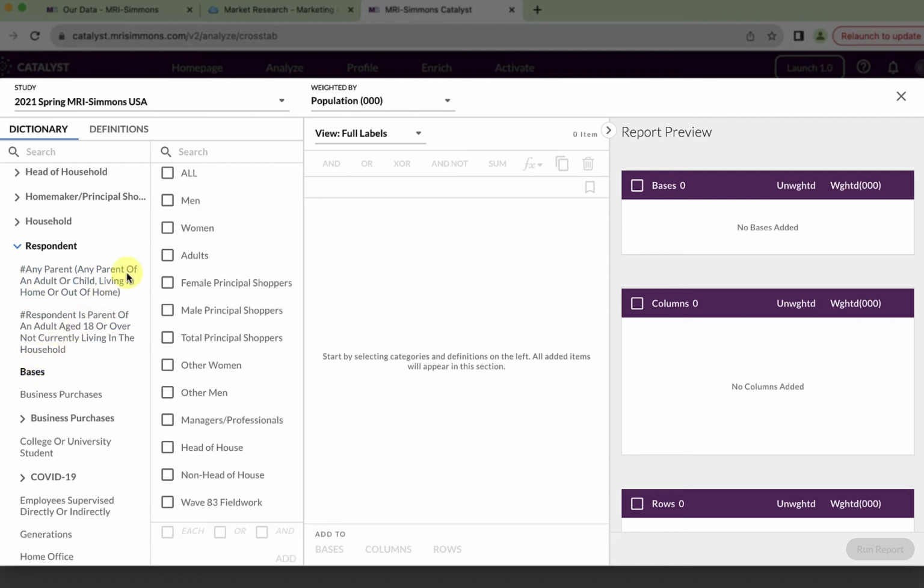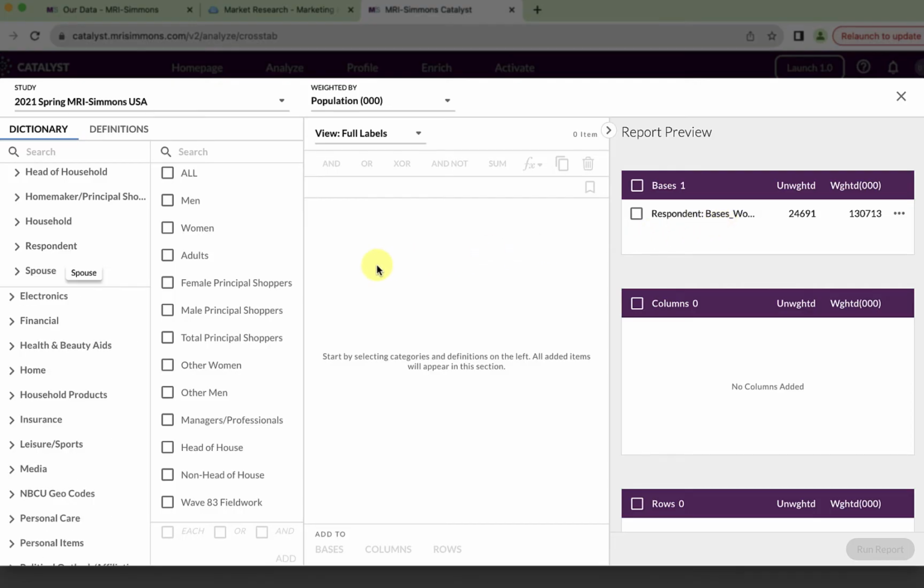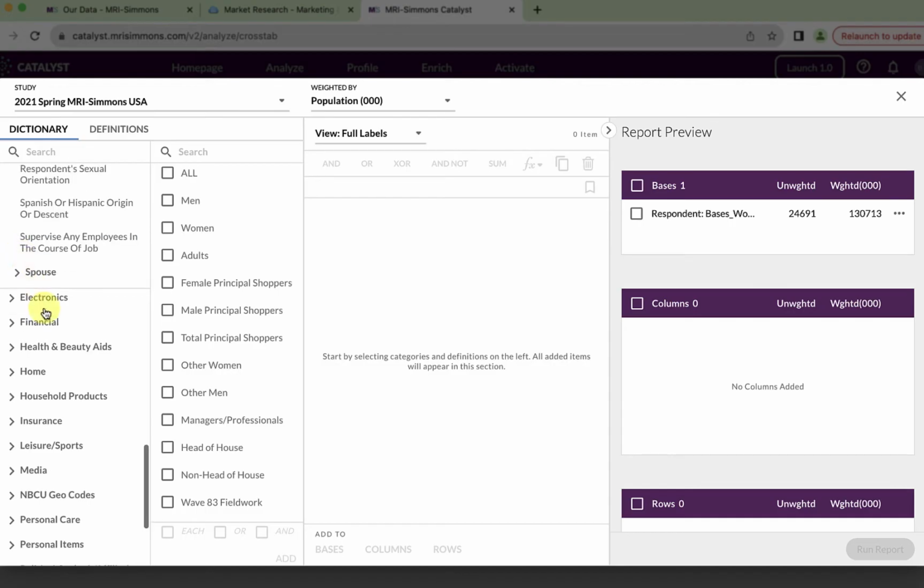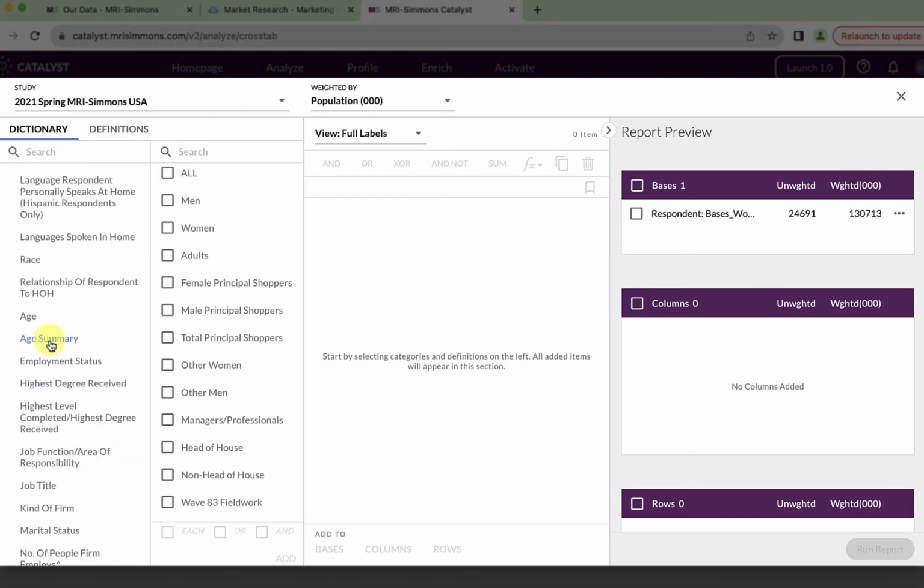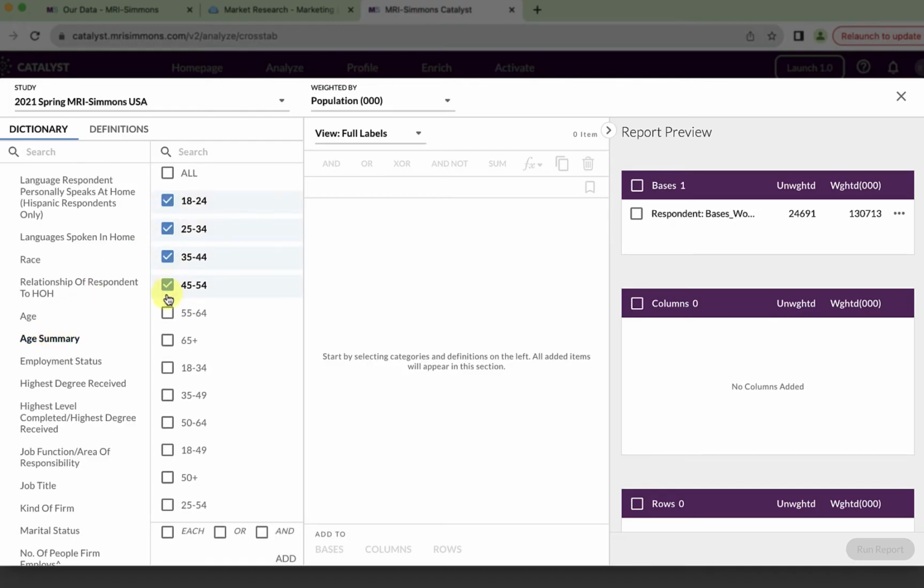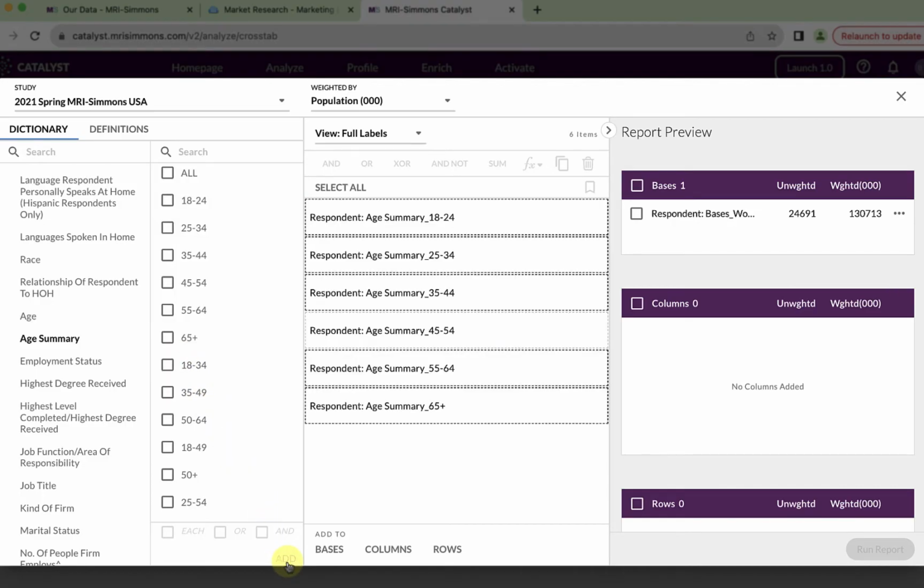So then I'm going to hit bases, and I'm going to hit woman because I just want to look at women. And I'll throw woman in there. And you can drag or you can add it down here. And then with that, I also want to be looking at age range. Okay, so I'm going to be looking at age summary. And I want to see all of these different age ranges.